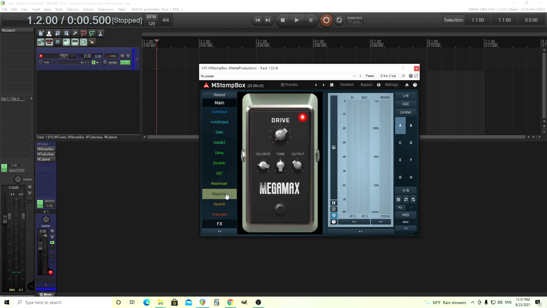The next one, Mega Max, is very similar, except this one is going to be using a multi-band limiter. So it's going to have treble and bass frequencies limited slightly differently.